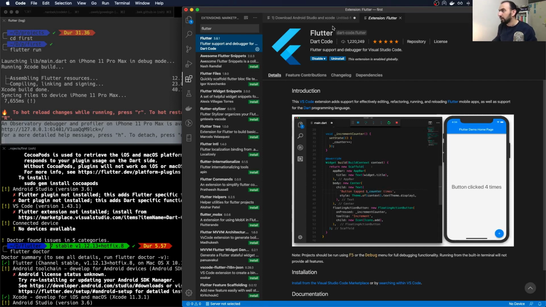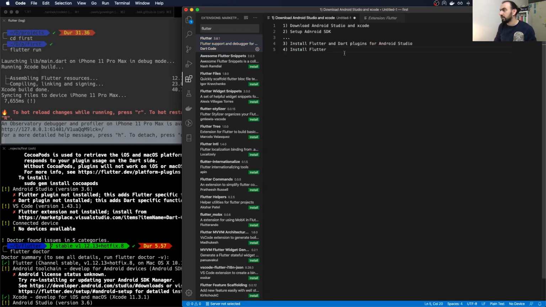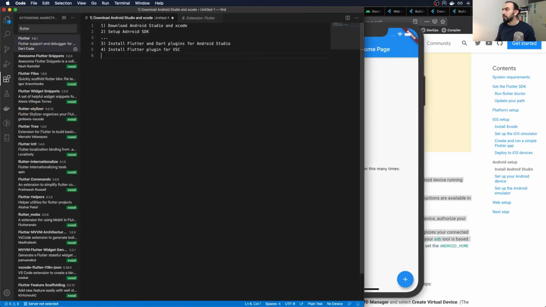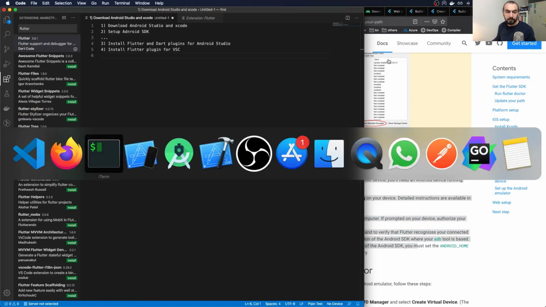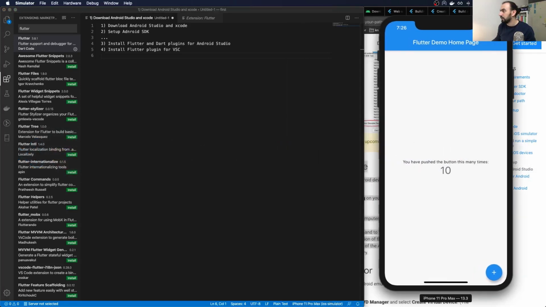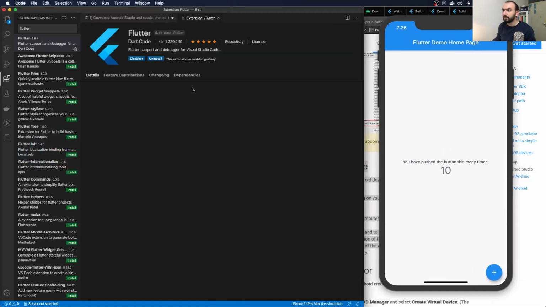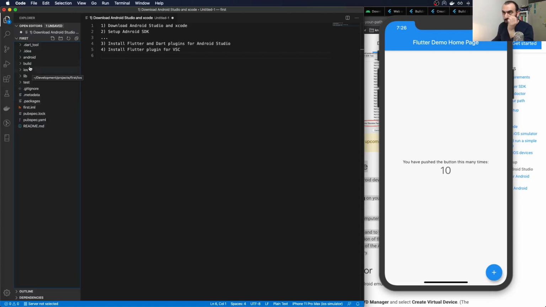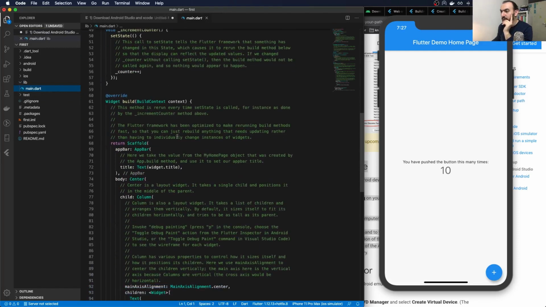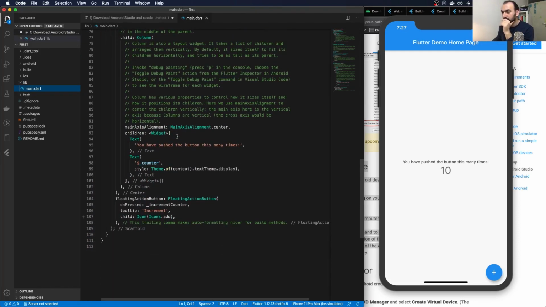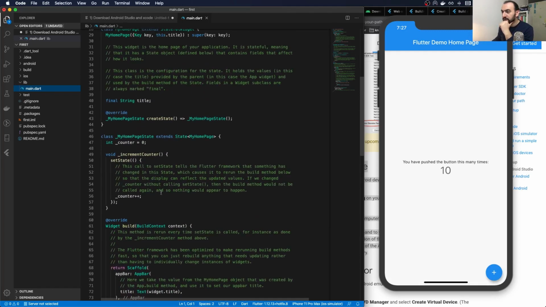Okay. Install Flutter plugin for VS Code. Done. And now what we can do, if I understood it correctly, we can have hot reload. So what I will do, I will try to change something. It's a time when you try to change something but you don't have any idea. So okay, let's try to do this not by 1 but by 5. Save.